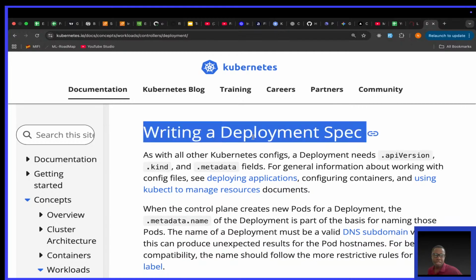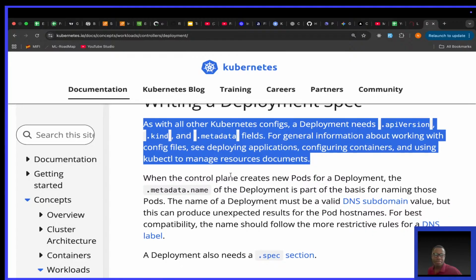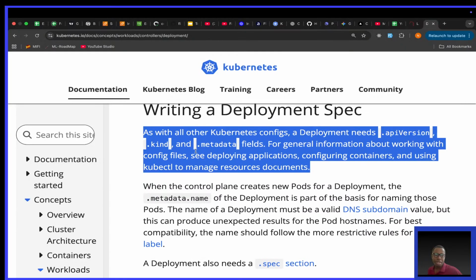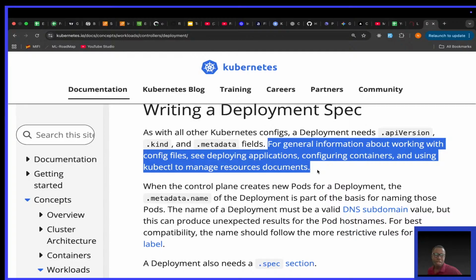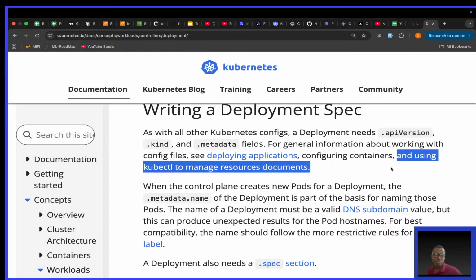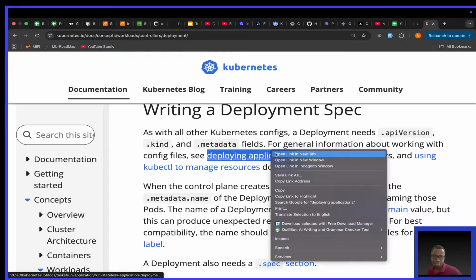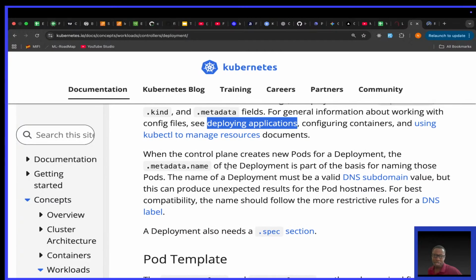Writing a deployment spec. As with all other Kubernetes configs, a deployment needs .apiVersion, .kind, and .metadata fields. For general information about working with config files, see deploying applications, configuring containers, and using kubectl to manage resources. Okay, I'll open that, but we won't look at it right now.